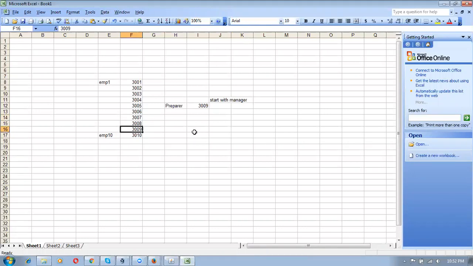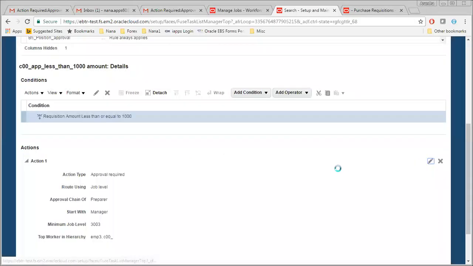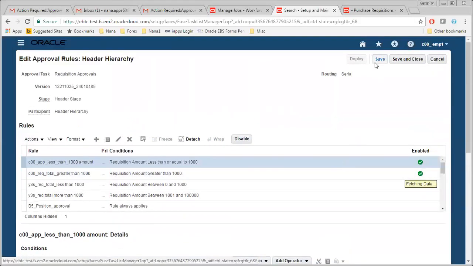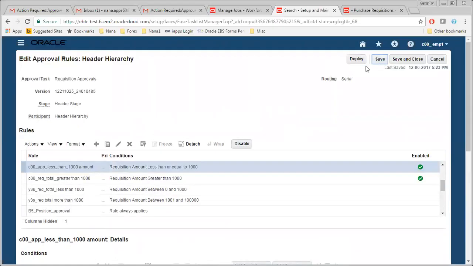This is going to work like this. In this case, the preparer is EMP1, and it's going to start with the next one and go up to 3003, who is the top level worker. So EMP2 and EMP3 will be the list of approvers for this case. I click on OK. You're going to check it out. So it is now done, and then you will go and save it. Any doubts, you can get it clarified now.